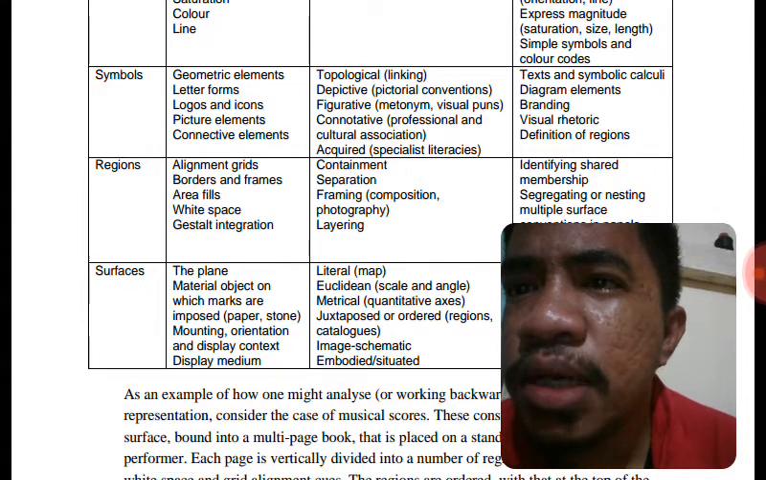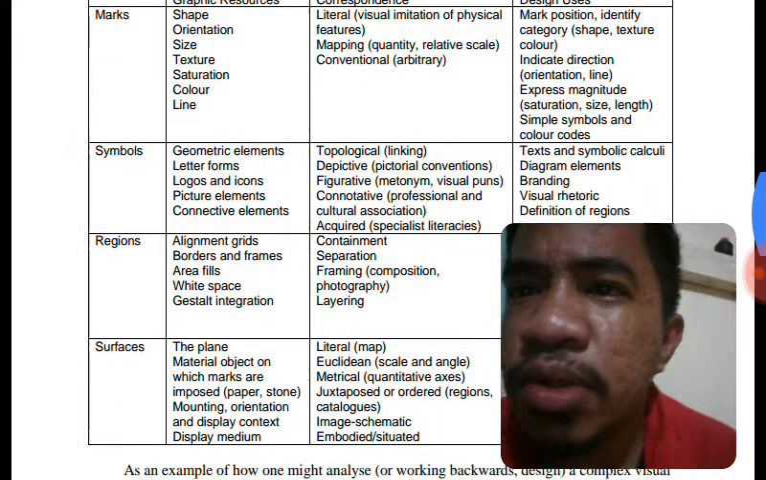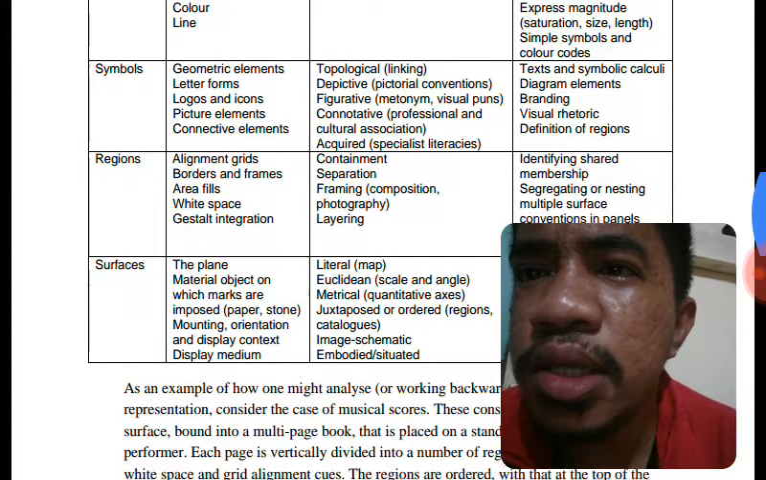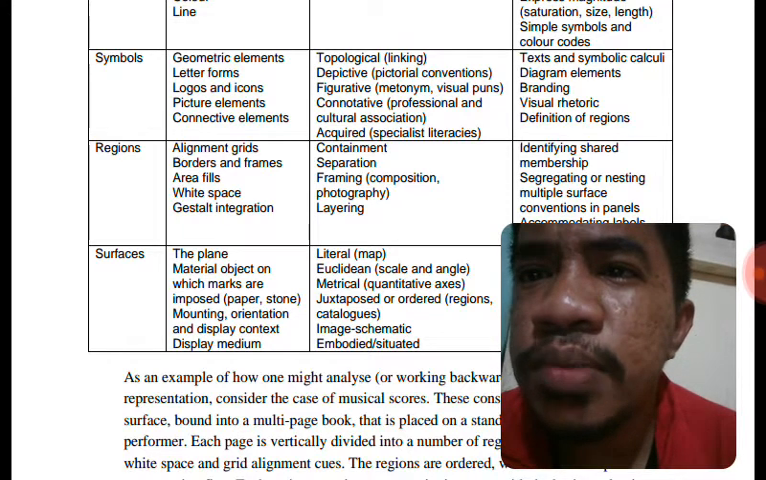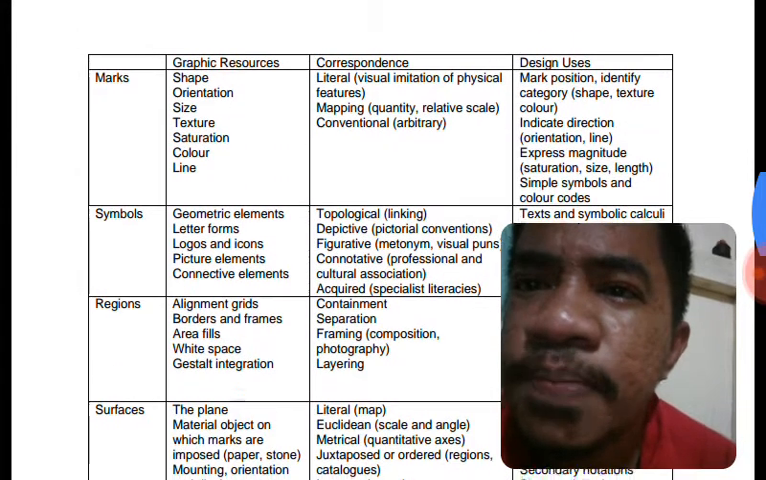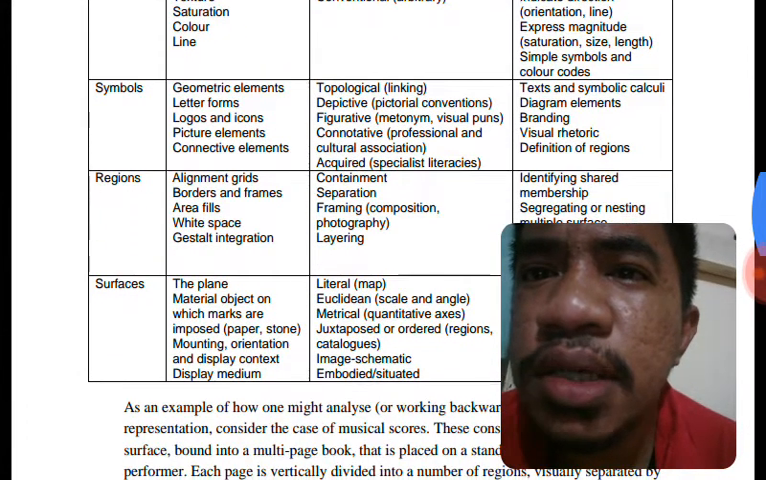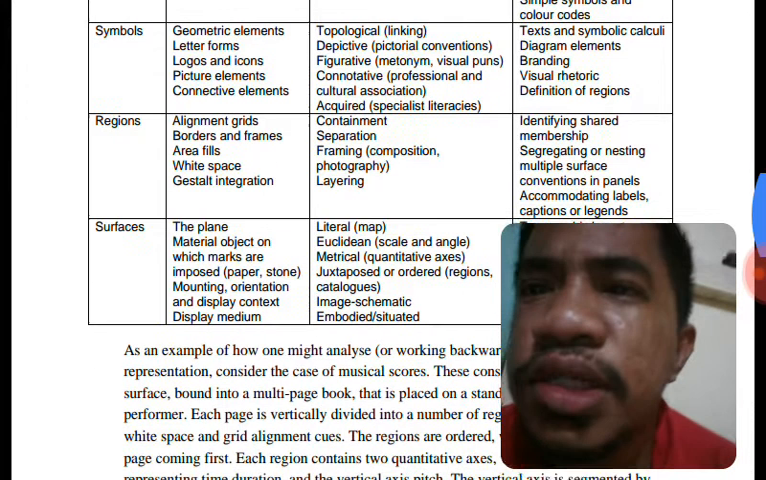Symbol: geometry element, letter form, logos and icon, picture element, connectivity element. Correspondence: topological linking, depictive pictorial convention, figurative metonym, visual fonts, connotative professional cultural association, accurate spatial literacies. Design uses: text and symbol calculation, diagram element, branding, visual rhetoric, definition of regions.